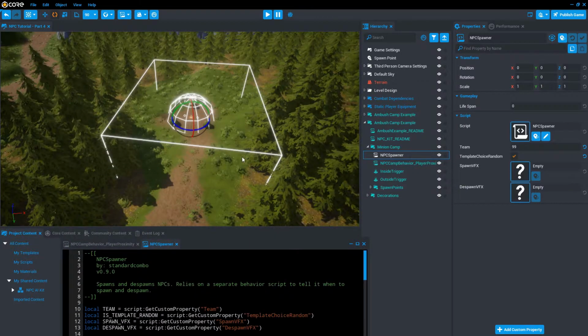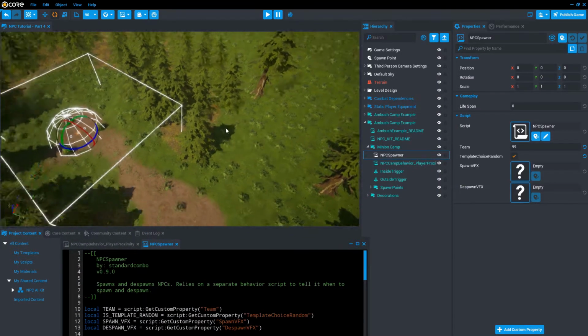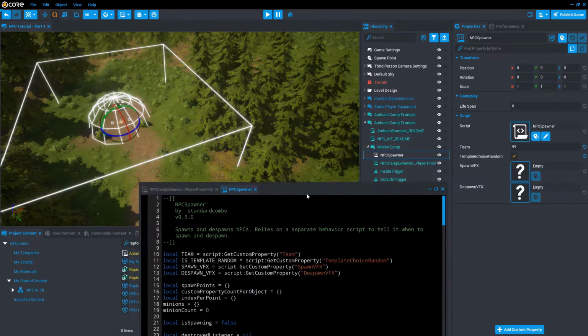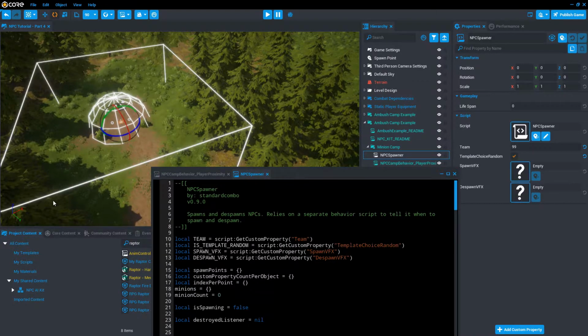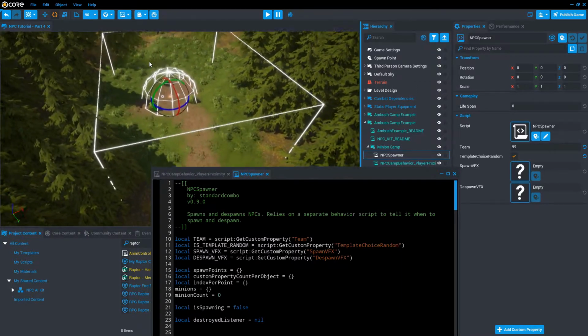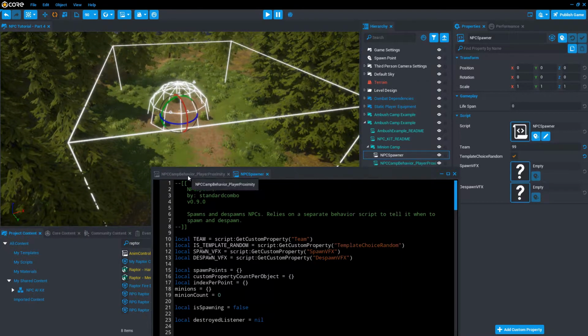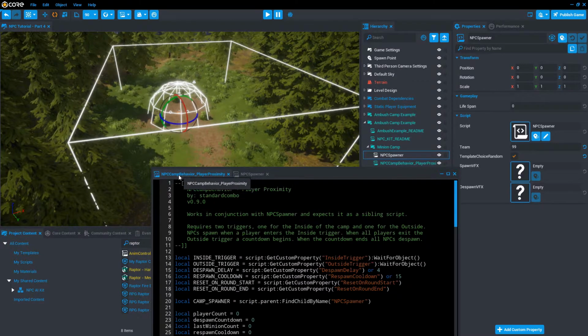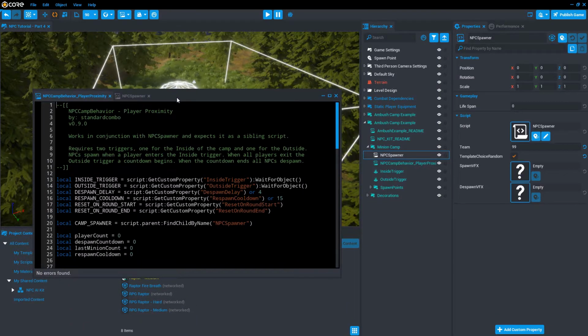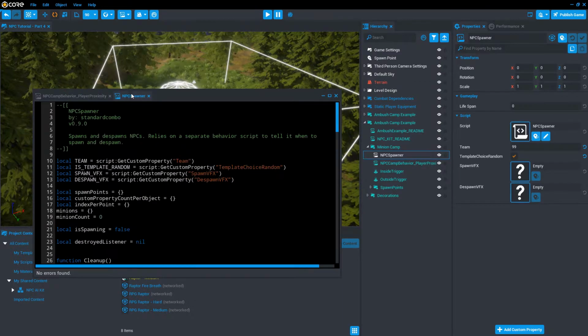If the player gets too far away and the time runs out on the camp, then it'll de-instance, it'll destroy the NPCs that are here, because now the player is off doing something else in the game. And that conserves resources. Now the behavior script defines the protocol of when to spawn and when to despawn. And the spawner script is responsible for the memory management aspects.